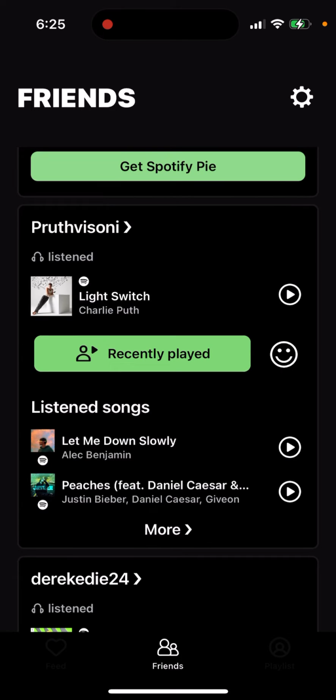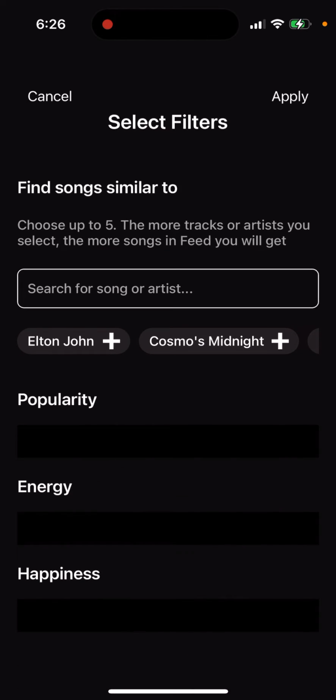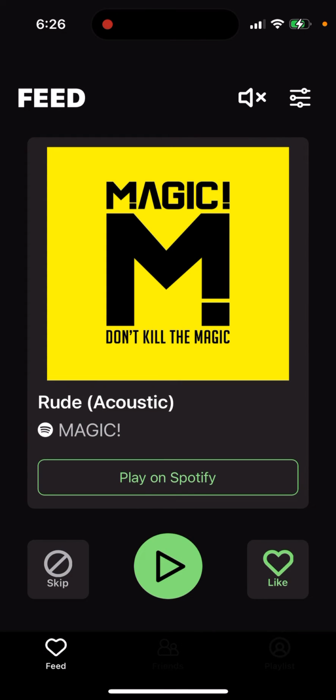Also same with friends' music. If you see that some friend played some song recently, you can just tap on the link, and then yeah, you will be able to play it on Spotify. So it's also kind of a nice music discovery machine, this app. And here, this feed is an interesting feature. You can also select different types of filters, like popularity, energy, happiness, and all of the different filters, select them, and then you swipe through songs and try to discover something. So this is just another feature for you. So yeah, that's basically the idea.